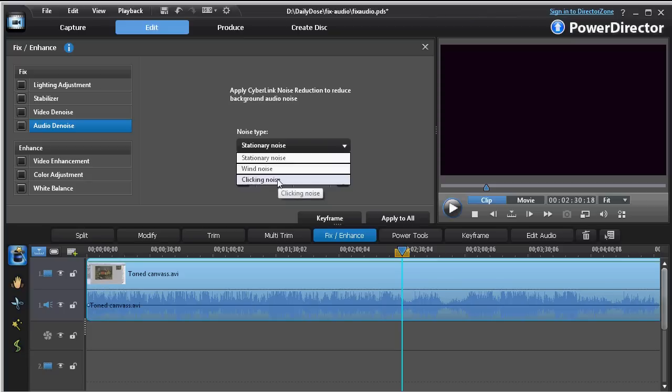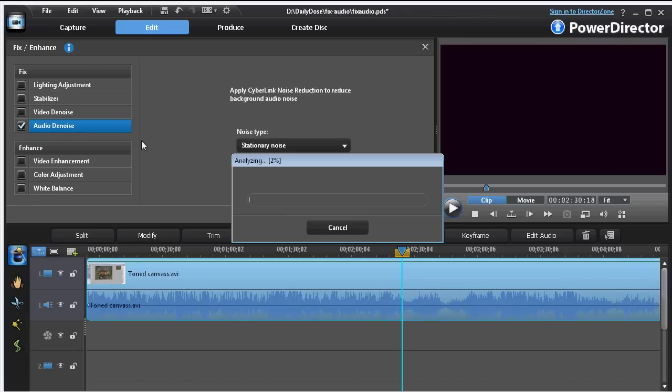And then there's clicking noise. Clicking noise is typically when you have a spoon laying around, you put it into the coffee cup, or you have somebody working in the kitchen next to you and it's just picking up a lot of sounds. The one that we're looking at here is stationary noise. Let's click that.